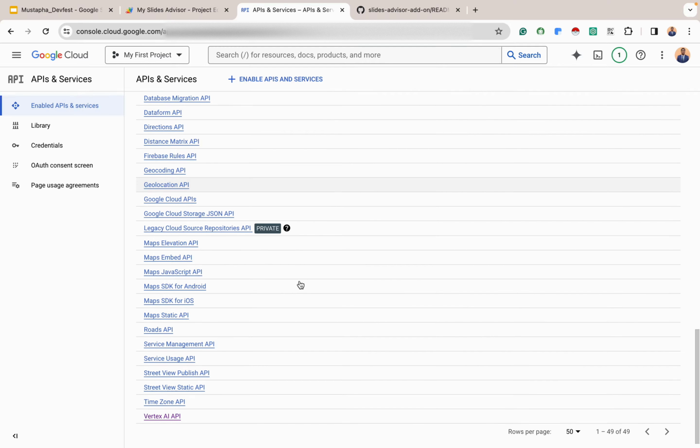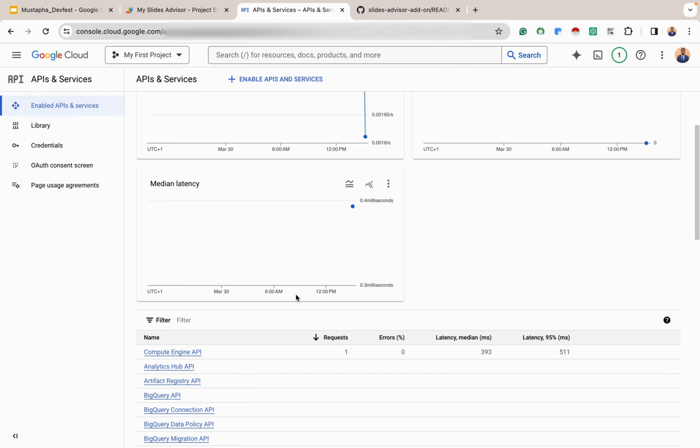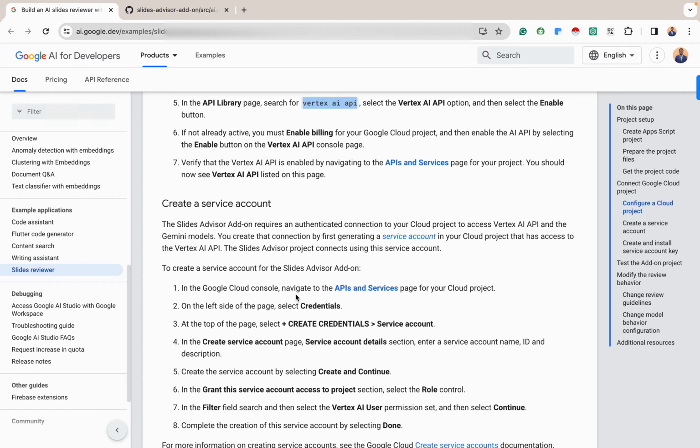And you can also see it here, the Vertex AI API. So that's about that. Following the next instruction, let's create a service account.